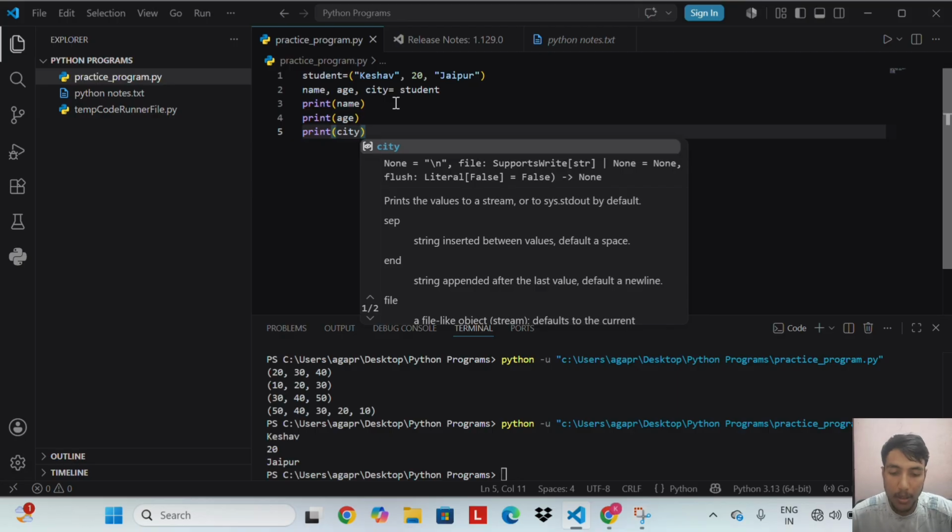One important rule: the number of variables on the left must exactly match the number of elements in the tuple. If they do not match, Python throws an error. This is a very clean and commonly used feature. You will see it often in real Python programs.